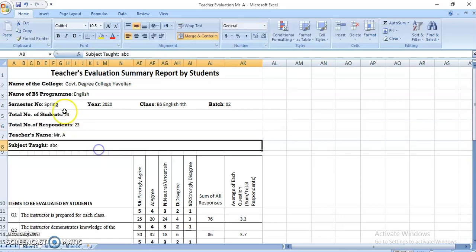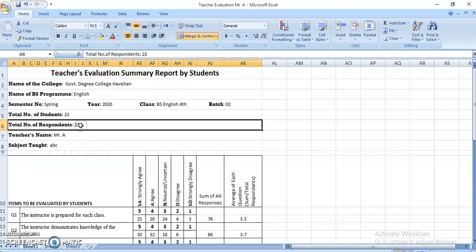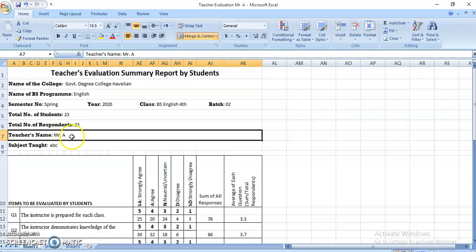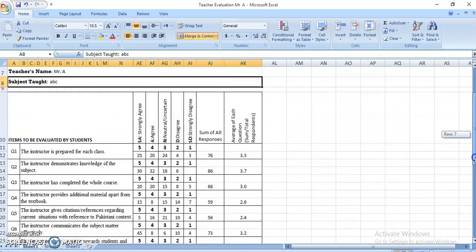However, as I got this form filled myself, I went into the class, so there were 23 students and all of them filled the form and returned it. Here you have to write the teacher's name. I have removed the teacher's name. This is the actual sheet. Here you have to write the subject. After this, here is question 1.